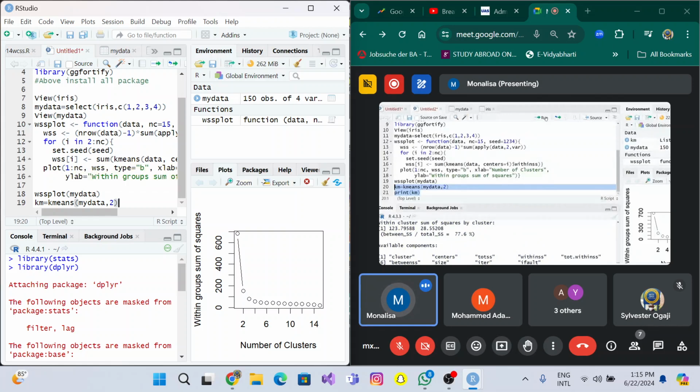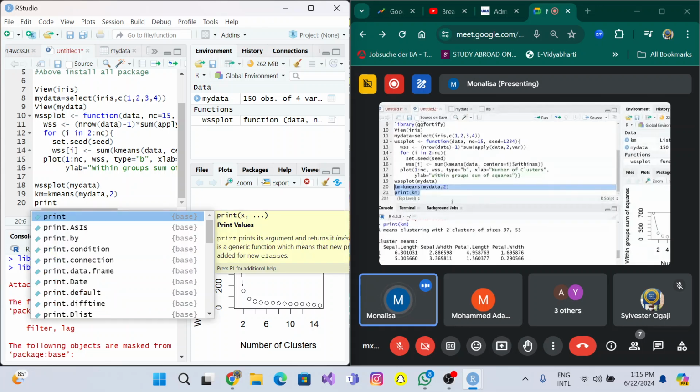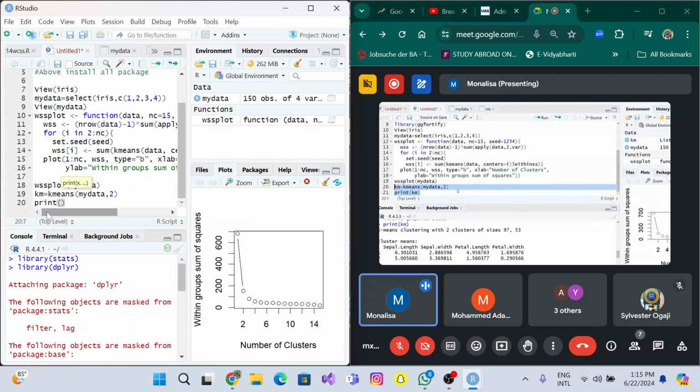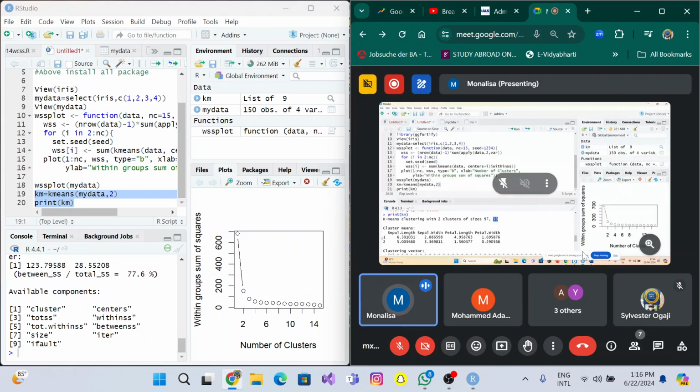Whenever you click on run, you can see K-means clustering with 2 clusters. We have formed 2 clusters, and the sizes of the 2 clusters are 97 and 53. That means in one cluster the number of elements is 97, in another cluster it is 53, because we have a total of 150 observations. Then the cluster means: we have considered 4 variables, sepal length, sepal width, petal length, and petal width. So we have 4 columns, and for each of the 2 clusters we have the means.